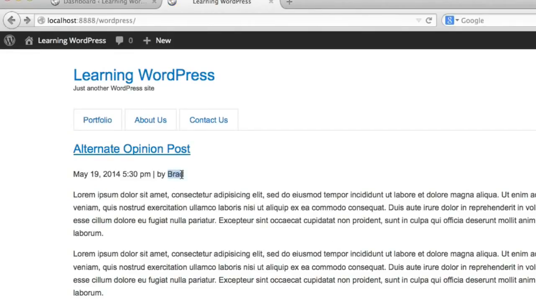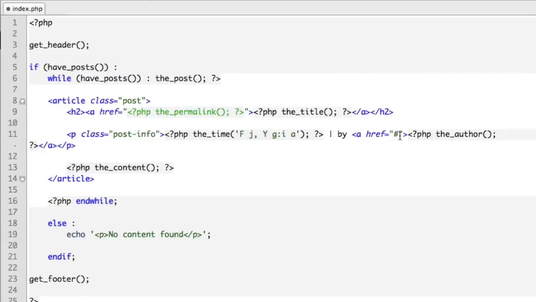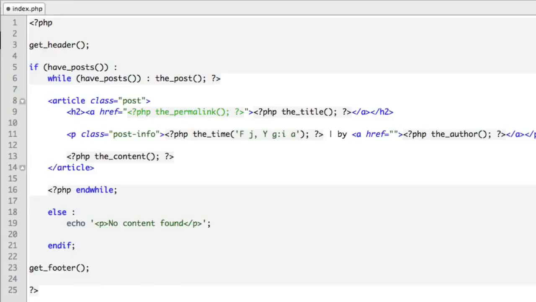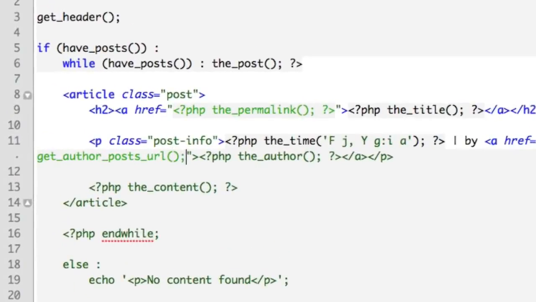Let's make the name a link that takes you to an author archives page with all posts by only that author. So back in our code, we'll wrap the_author function in a hyperlink. For now, I'll just include the pound sign. We're going to remove that in just another second. Okay, so now that the HTML is in place, we want to get rid of this pound sign, and we're going to use another WordPress function named get_author_posts_url.